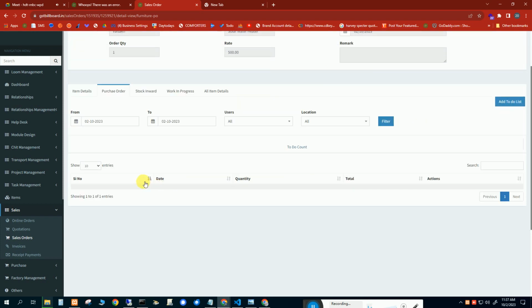All the purchase order details will be available here: how many quantities we have ordered, what the value is, and the action. We basically have 3 menus: edit, view, and delete. The details of the employee or team lead who ordered the intent or purchase order will be available here. We can manage multiple branch details.